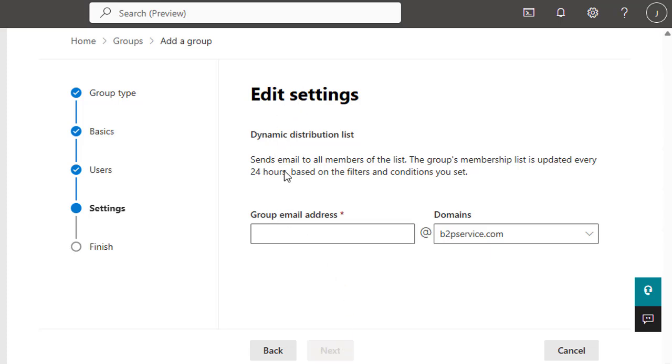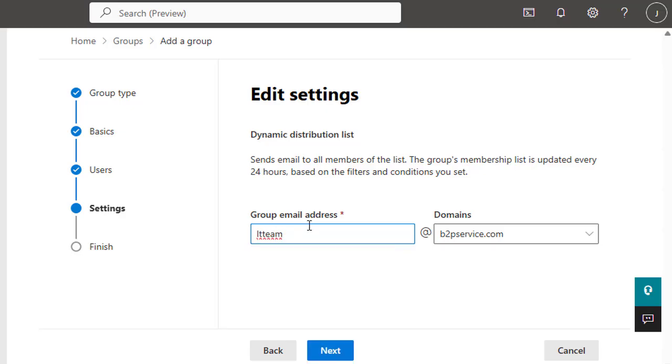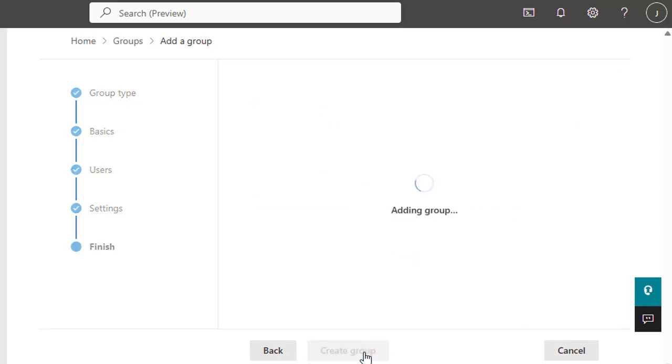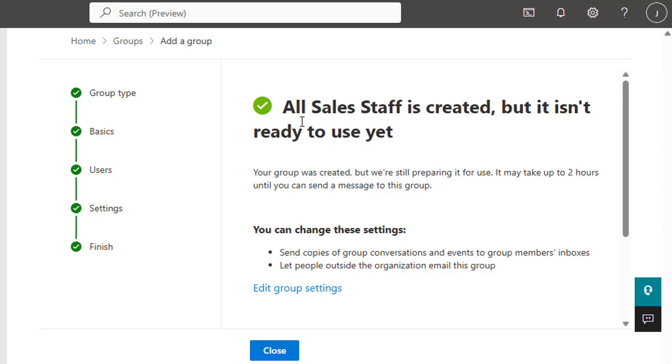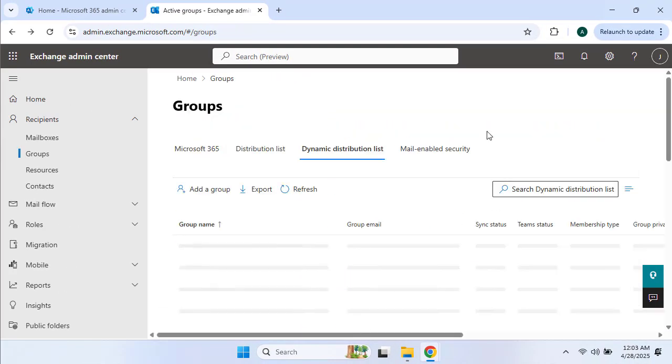Then click next, and in the edit settings you again need a group email for this dynamic distribution list. It could be anything you set up, like IT team. Just make it simple, and it checks the availability. Then click next, and here are the settings you have made, all the tags and attributes you have set up. Click Create group, and it will take a while. It says All Sales Staff is created, but it isn't ready to use yet, and it may take up to 2 hours until you can send a message to this group, so it requires time to be permanently set up.